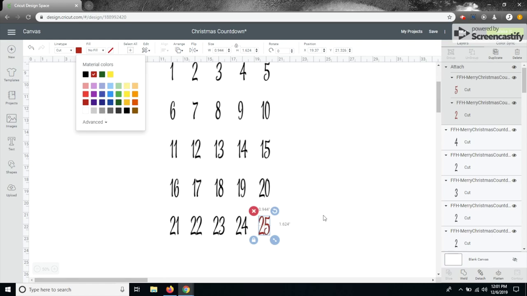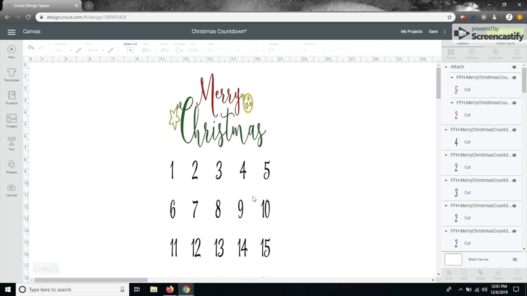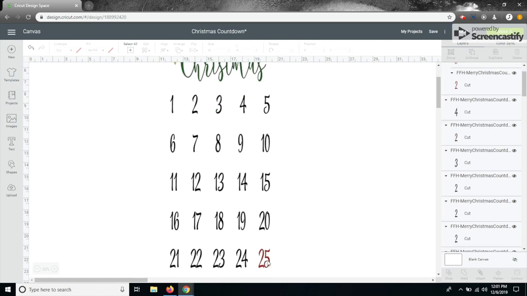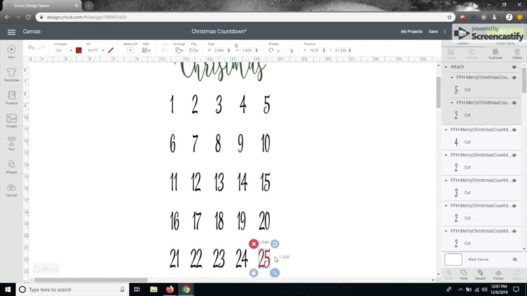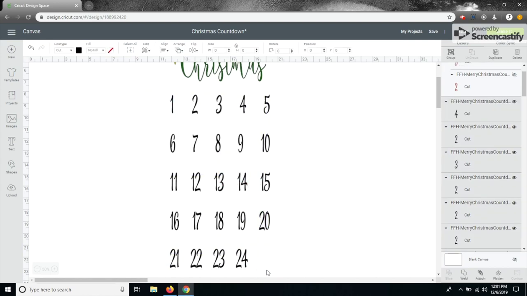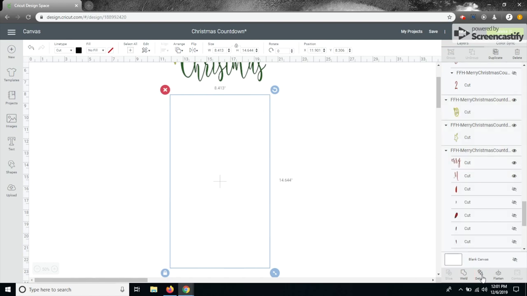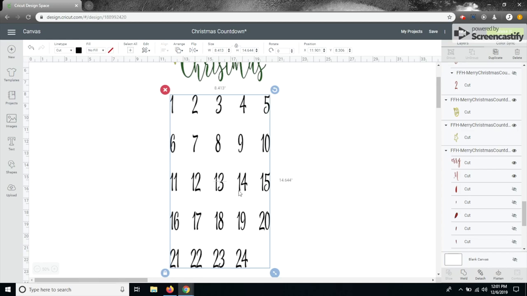If I was to pick this by accident, it would cut it out separately. So there. I'm going to take this 25, since I already attached it, and it's going to bring it up here for me, and I'm going to hide it. It's going to make this process much easier. So with it hidden, I'm going to go ahead and select 1 through 24, and I'm going to manually attach that. That means that it'll cut these numbers out as you see them. It's not going to move it.